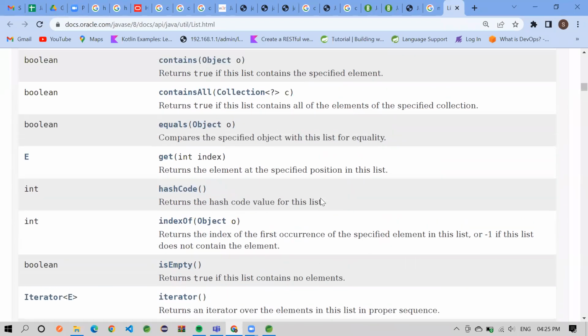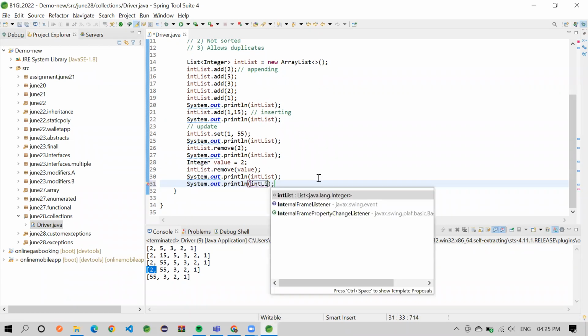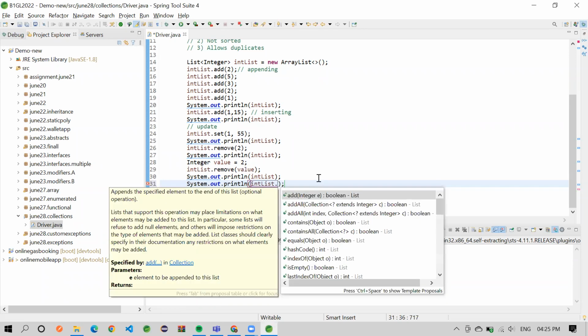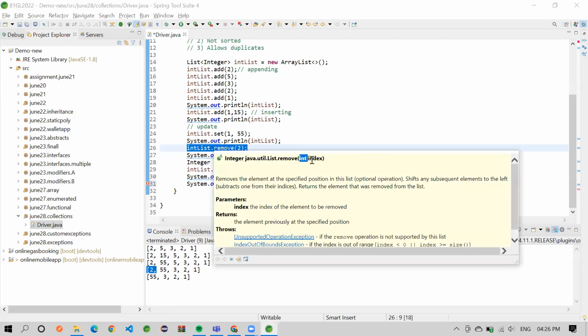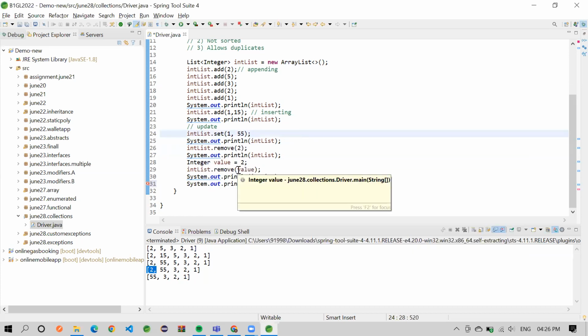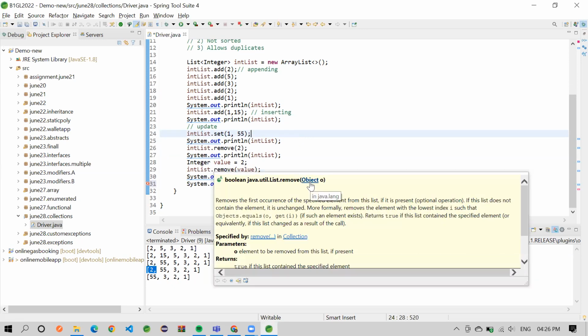Similarly, get. If you know the index, I'll be able to get the element. Can you just repeat the remove method? Under remove, we have to give the index or the value, it's up to you. If you want to give the index, you give the primitive value. If you give a primitive value, it will think that it is an index. Similarly, if you give an object, then it will think that you want to remove that object. You want it to search the element and remove it.